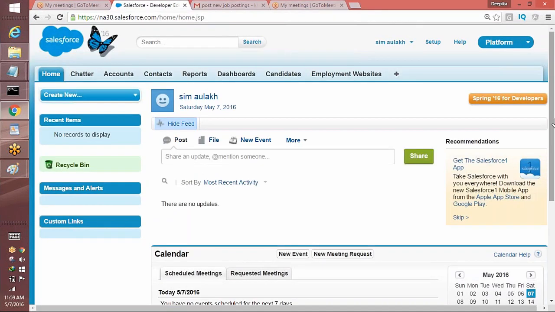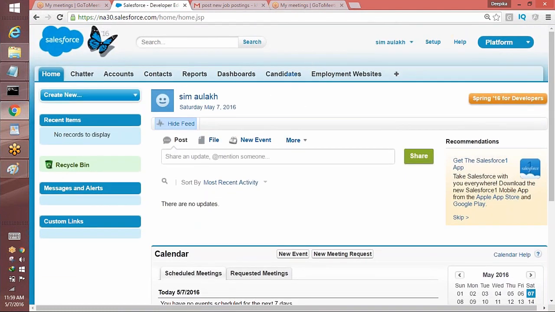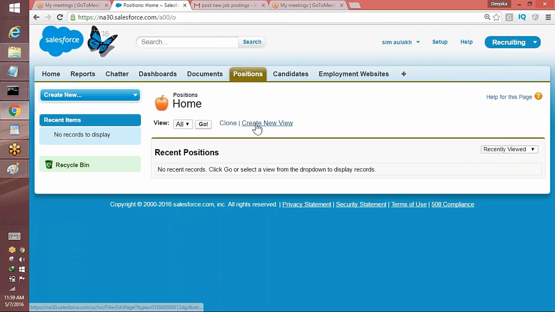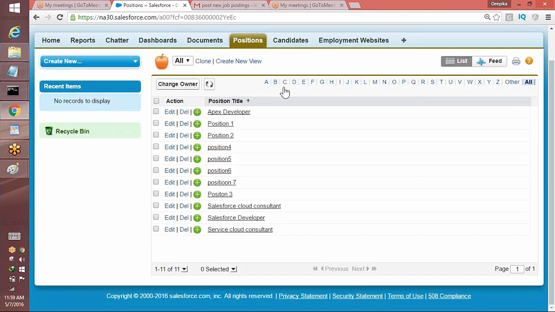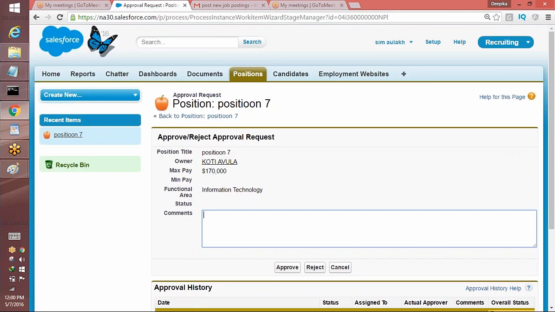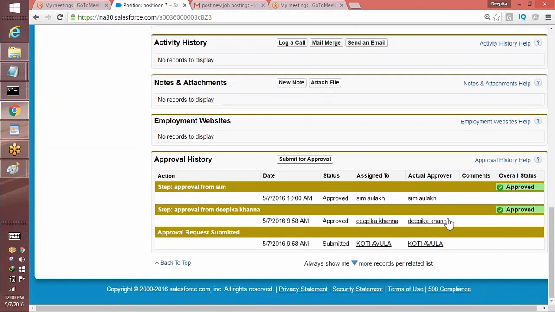If you go to the home page, he probably does not have the permission. That's fine. Go to recruiting, positions, and if you go to position number 7, it needs to be approved. Here is the information the approver is going to see, and you can approve or reject it. If rejected, the record will be unlocked and you will be able to change it. If approved, the record will go to the approved status. Now both of them have approved it.